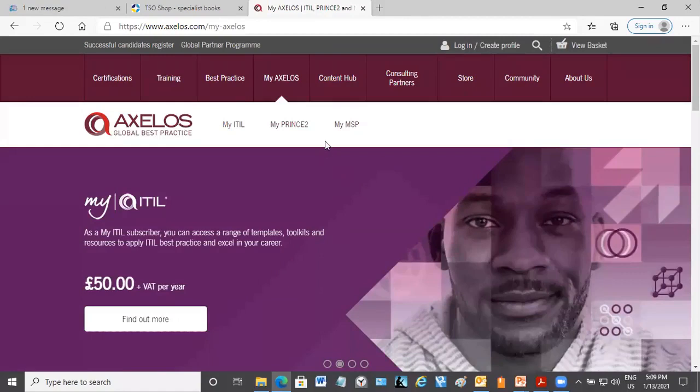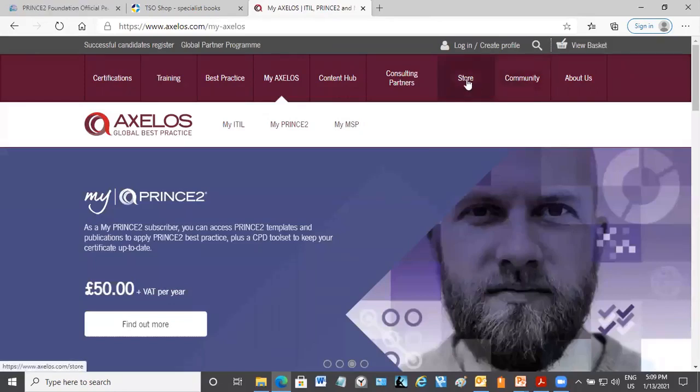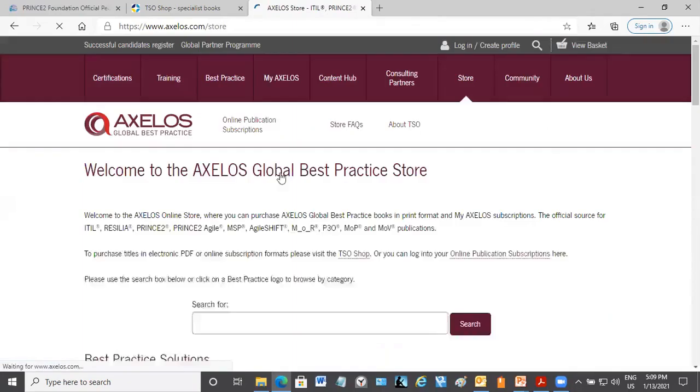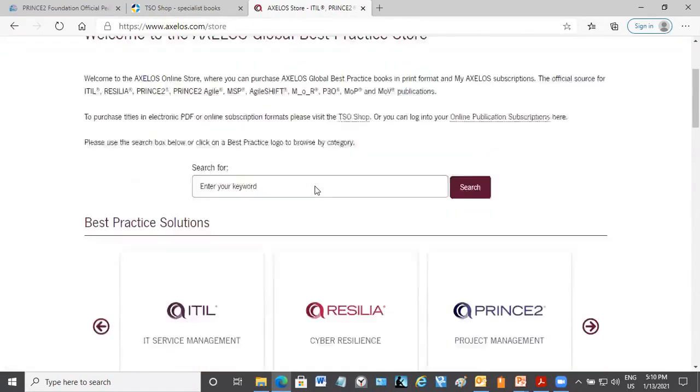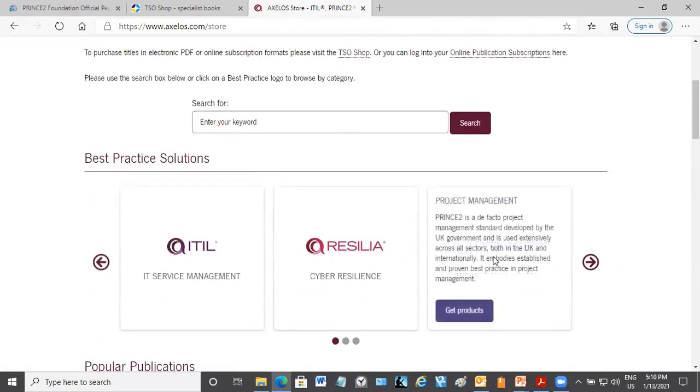So please do explore the Prince2, the Axelos site further for better awareness. And you should be able to purchase the Prince2 manual officially from this store, or as shown before, from the Prince2 certification pages. So you can click on Prince2 here and get the products, whatever you need. There are other manuals apart from the main manual, Managing Successful Projects with Prince2, which you need for the exams.